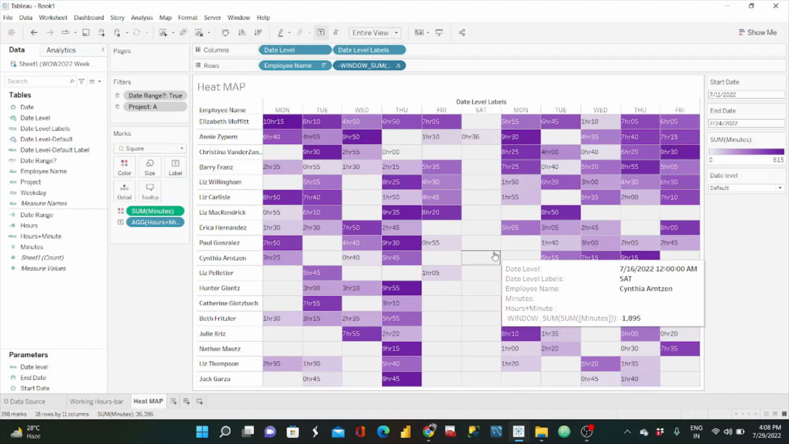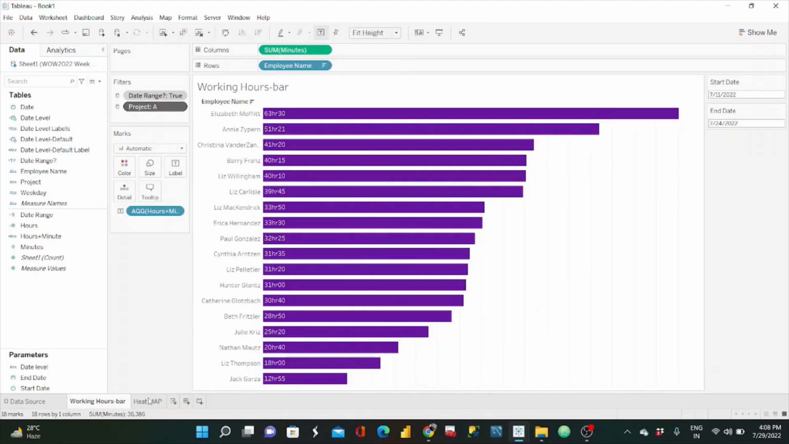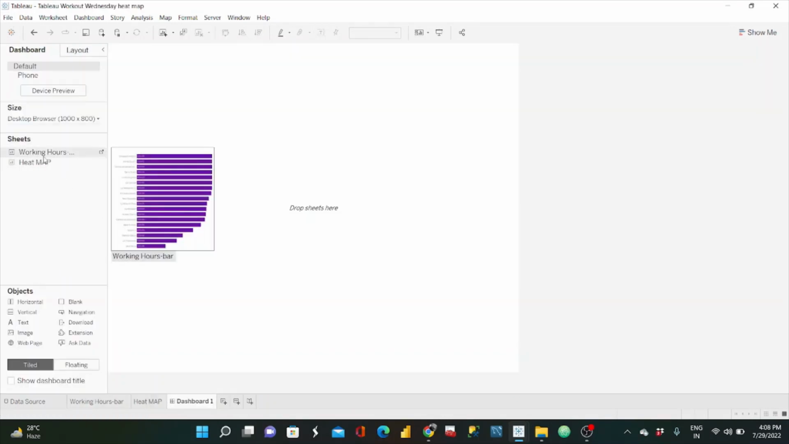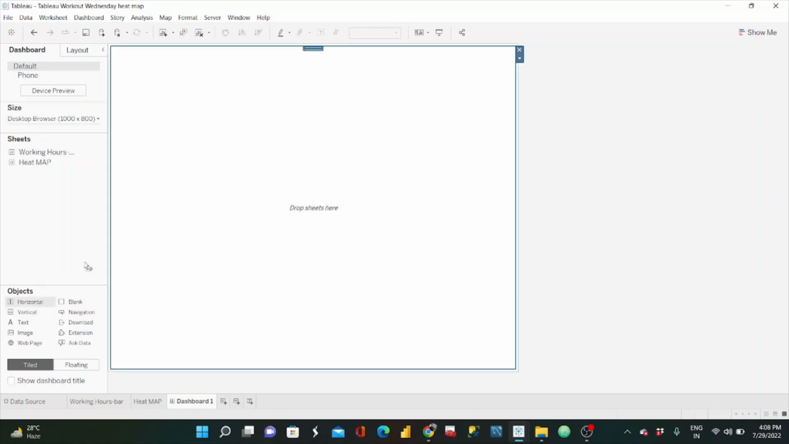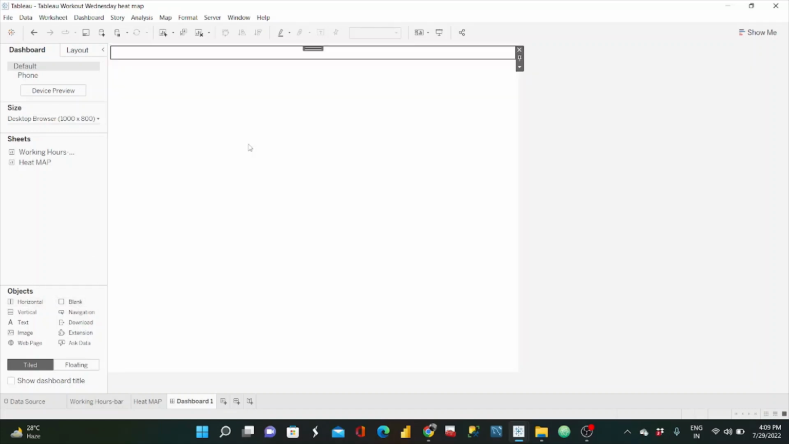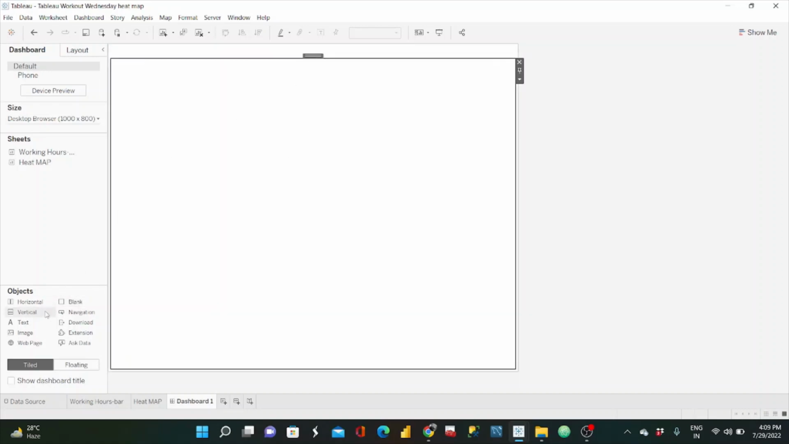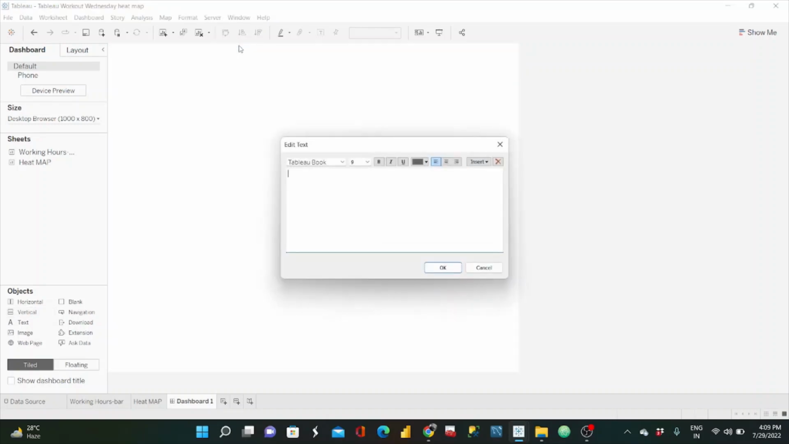The only thing we need to do is format the tooltip a little bit, and we are getting closer to a result. So let me save it first, and then we will work on it. What I want to do is drag the vertical container first, then I want 2 horizontal containers, then blank, blank.